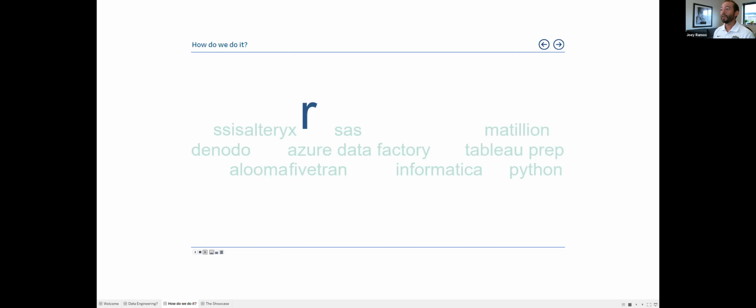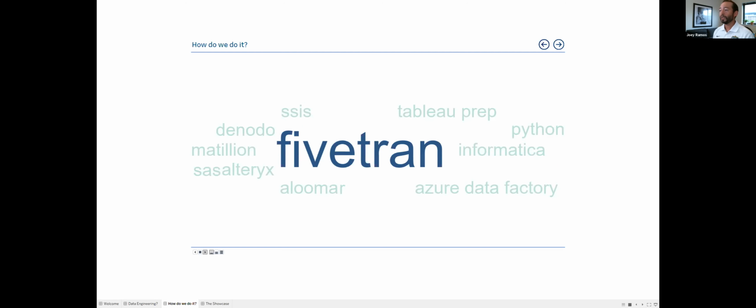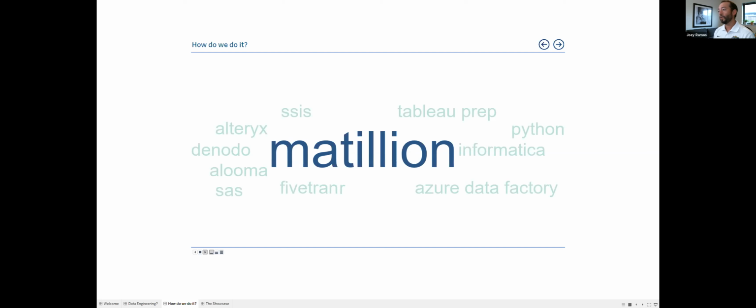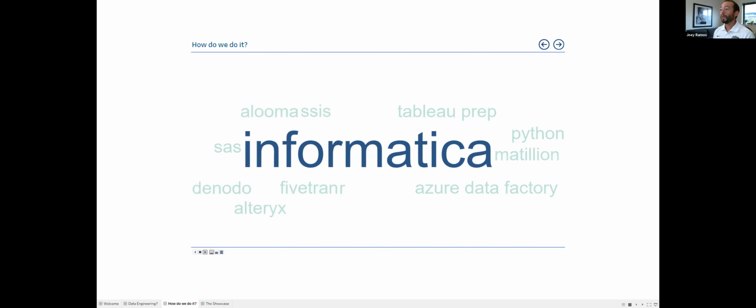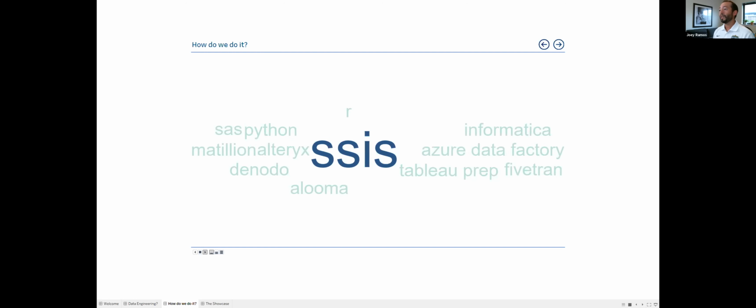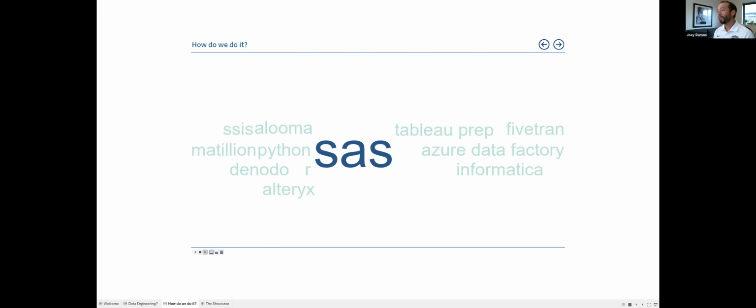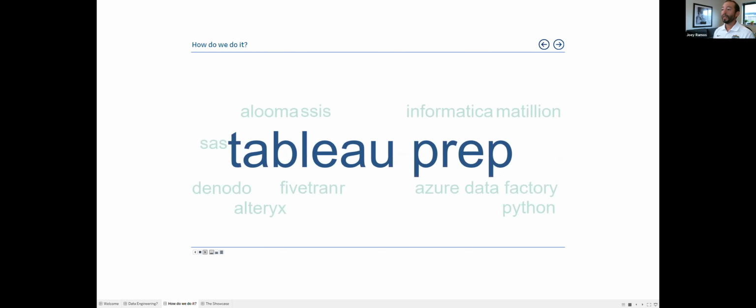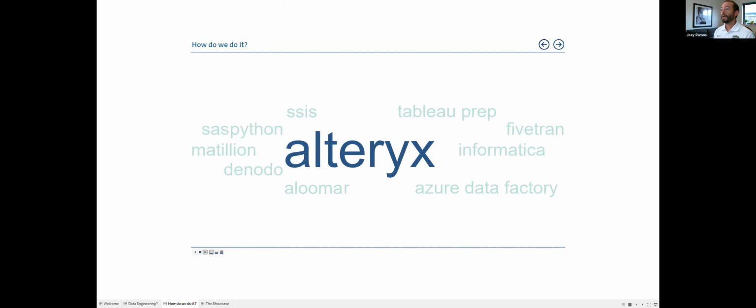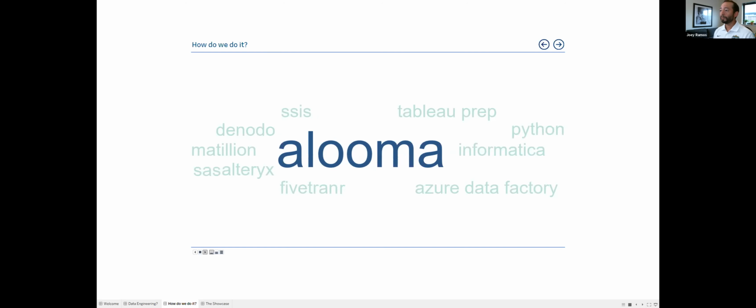And there's some of them right here. You've got Fivetran, which is a tool that some individuals use, Matillion. Then you have Informatica. You have SAS, you have SSIS, Azure Data Factory for the cloud, you have Alteryx, and then Tableau Prep. But today, we're going to focus on Alteryx and Tableau Prep.